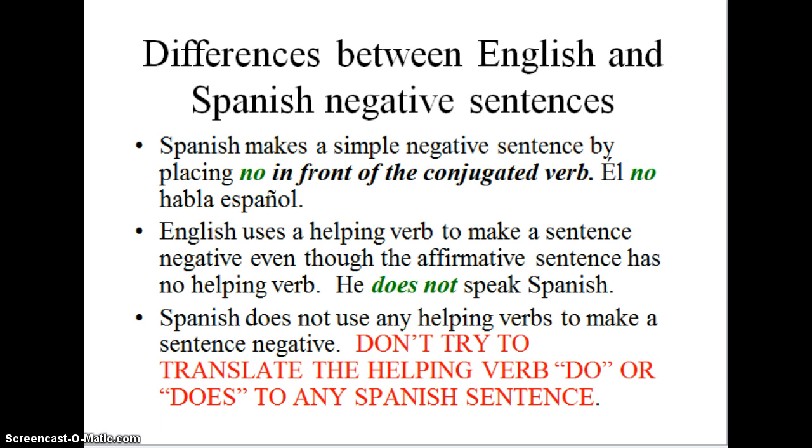There are two kinds of negative sentences in Spanish. The first one is a simple negative, and all we do is put no in front of the conjugated verb. So, "Él no habla español" is going to be "he doesn't speak English," or rather, "doesn't speak Spanish." So we've been doing this since first year.